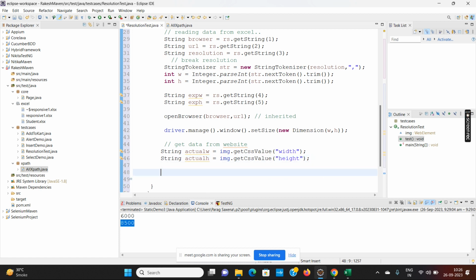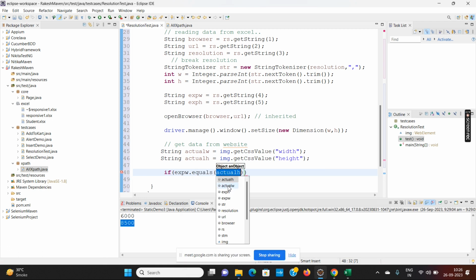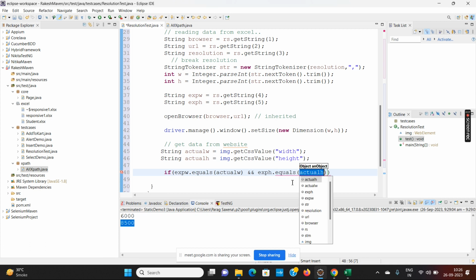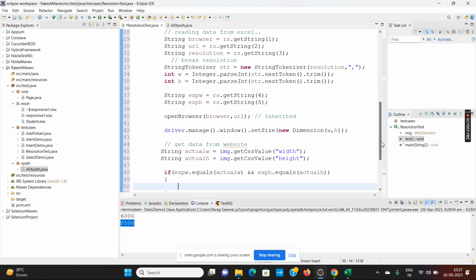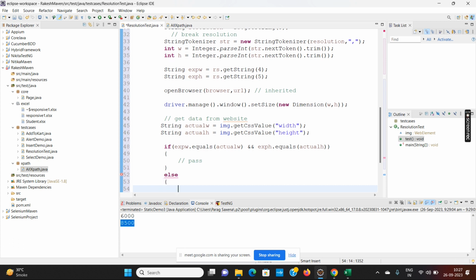So now what will I do? I will compare if exp width dot equals actual width and exp height dot equals actual height, then we have to report it as a pass, else we have to report it as a fail. So we are comparing expected width and actual width, expected height and actual height.